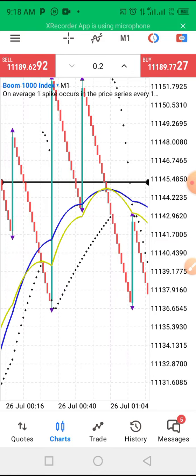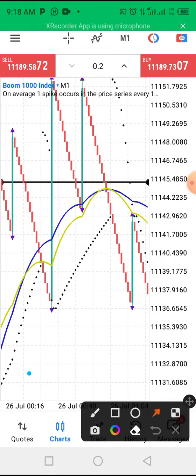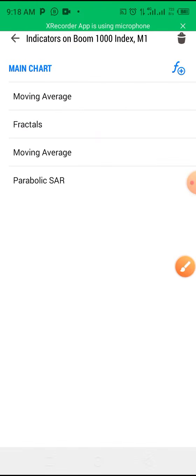So first things first, you have to get your RSI through this button, through this related symbol. You tap on it. If you want to make an indicator window available, you tap on F plus. All right, F plus. Right. So I'm coming. Let me take another.